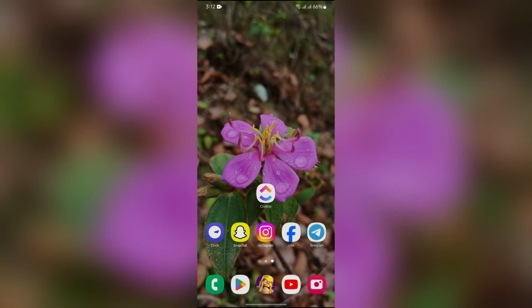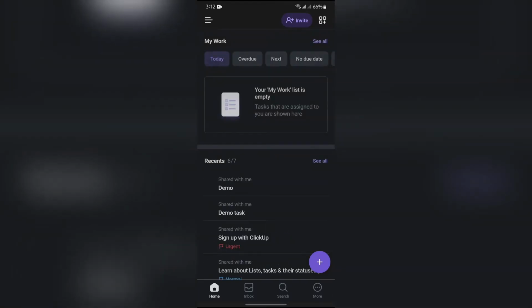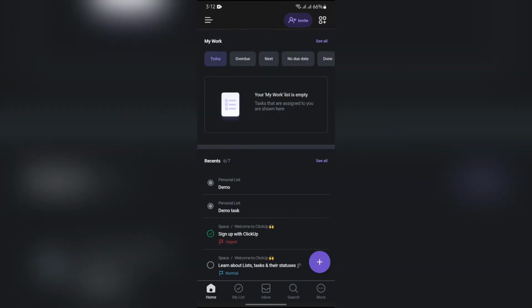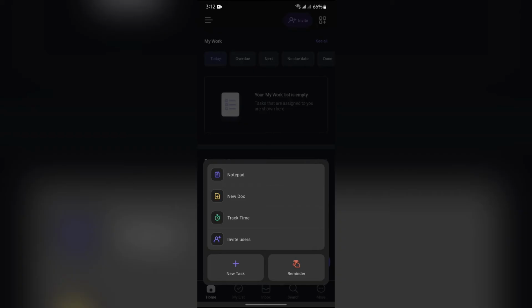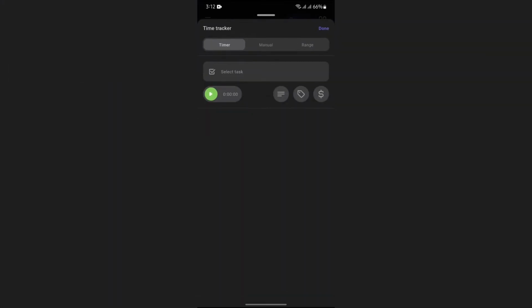Now, in order to track time in ClickUp, you just simply have to open your ClickUp application at first, and after opening the ClickUp application, you will get to see this more option at the bottom right corner. Just simply tap into that option and then you will directly get the option of track time in here. Just simply tap that track time option and then you will get three options in here.